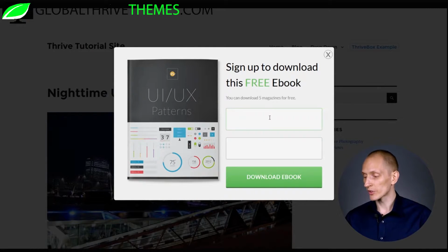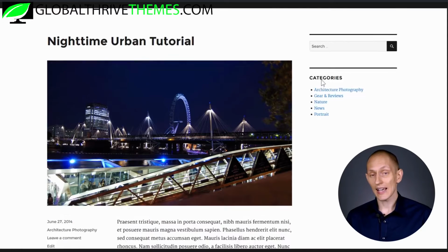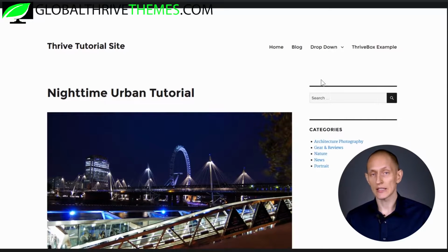And of course, you have full control over exactly how this appears and what its design looks like. But the simple feature is that you can now trigger a Thrive box from a menu item click. As you can see, I'm using the default 2016 WordPress theme here. So this is a feature that works if you have Thrive Leads, and it works with any WordPress theme.